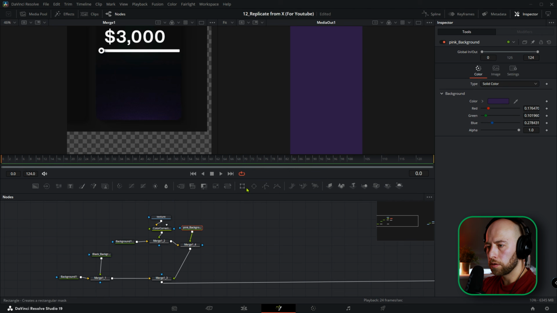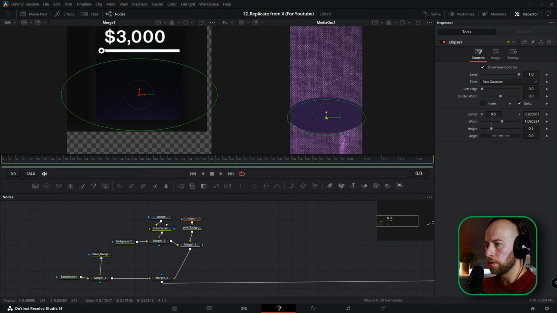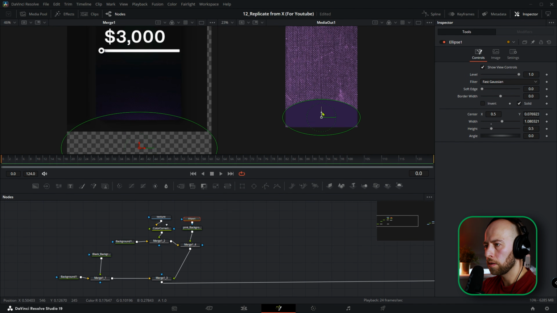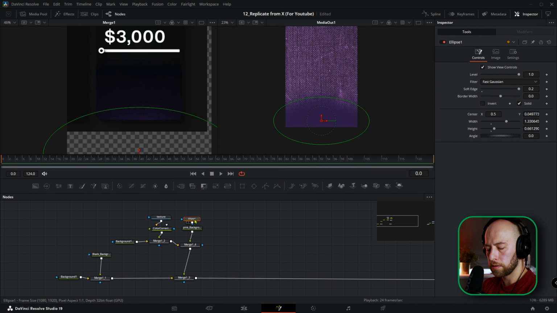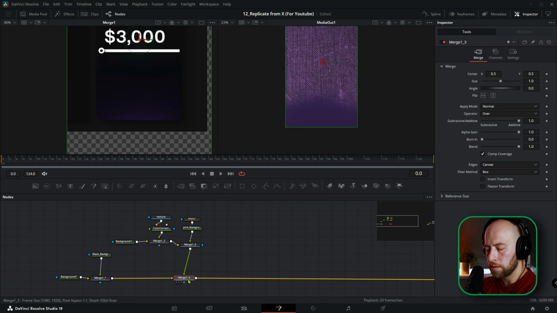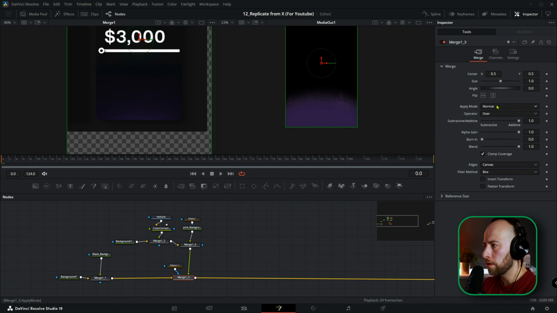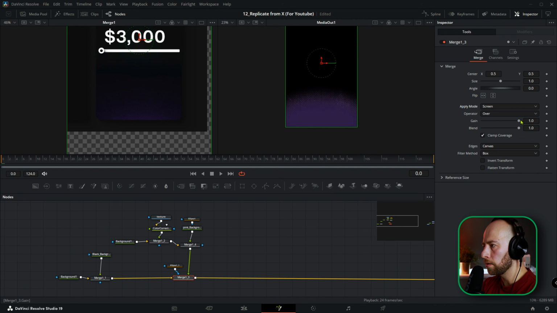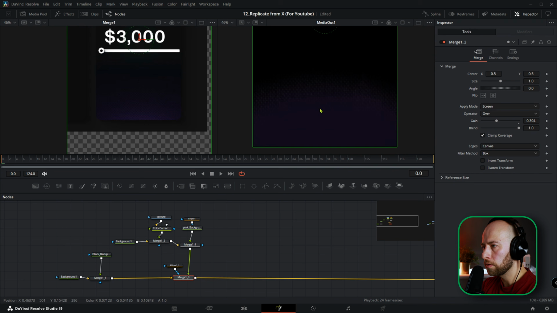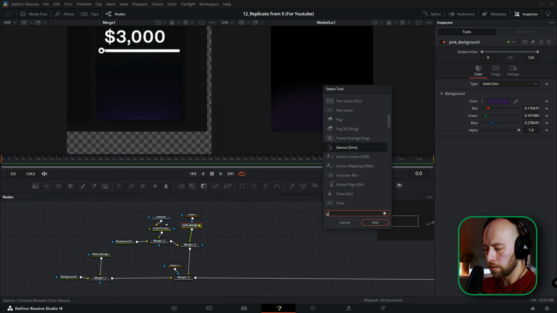Now I'm going to add an ellipse to this background and put it down and make a soft edge. So you're gonna have a kind of layer here. And then I'm going to add the same ellipse. So I copy this and paste to this merge. This merge needs to be screen and I put the gain down. So now we're going to have something like here and I add glow.